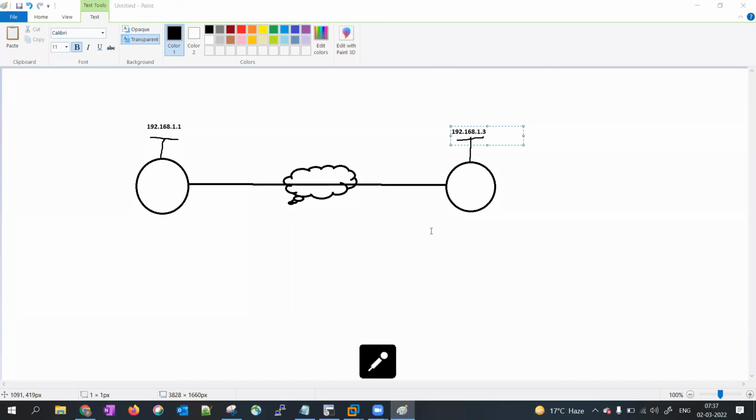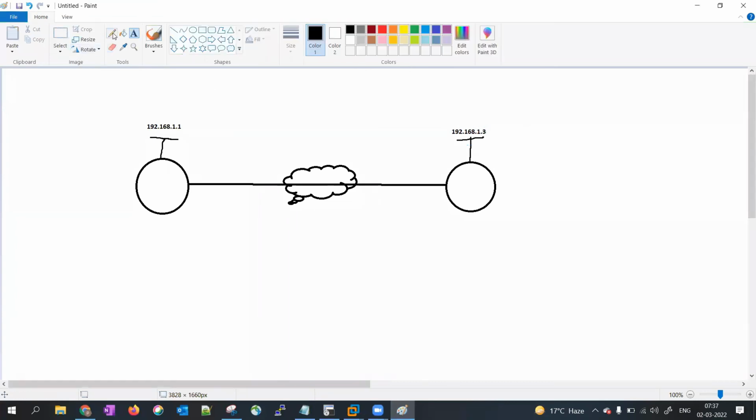Now once these are connected with each other, I can run any sort of routing protocol, whether it's OSPF, RIP, or EIGRP, over this link.